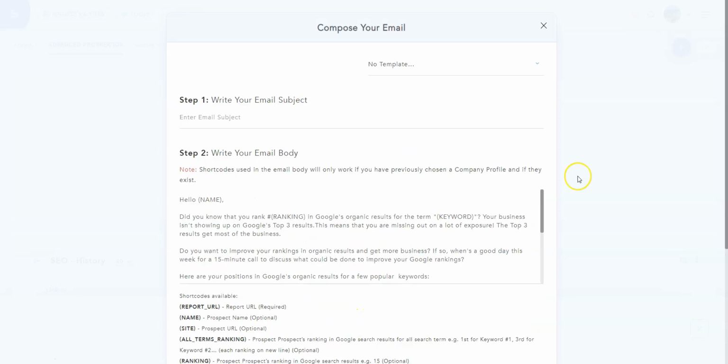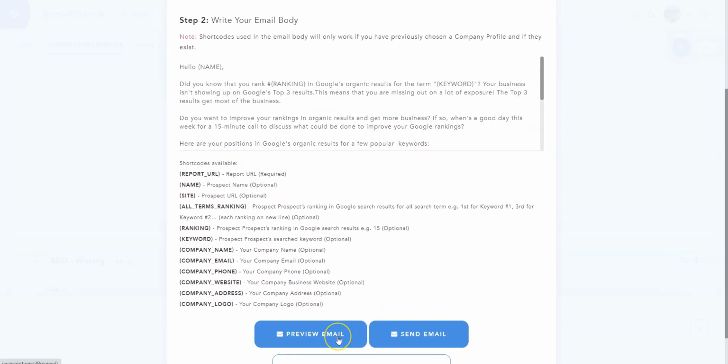In this step, you must write the email that will be sent to the site owners you selected. We provided you with an email template and some short codes that you can use. You can modify this email, of course, or write your own email and then save it as a template. This is completely up to you. You have the option to preview the email, of course.